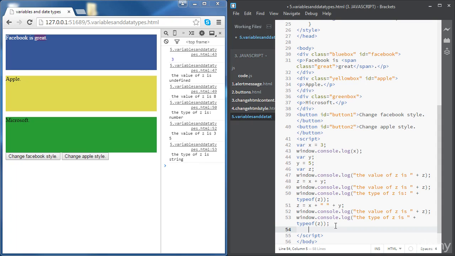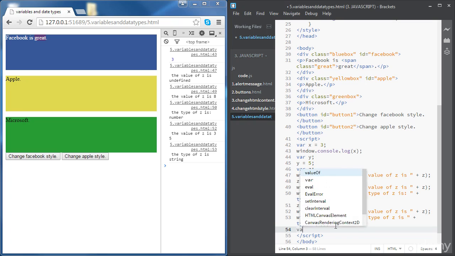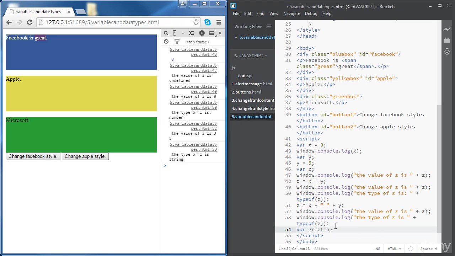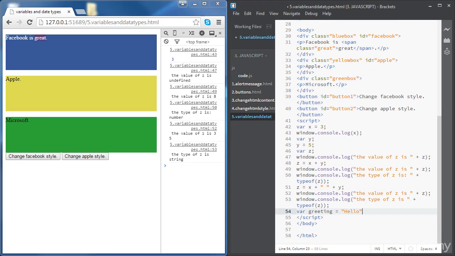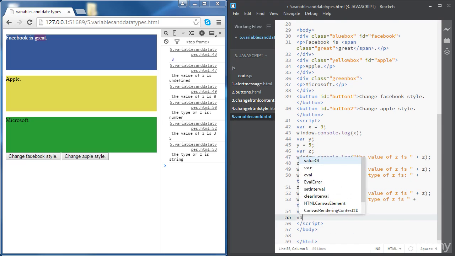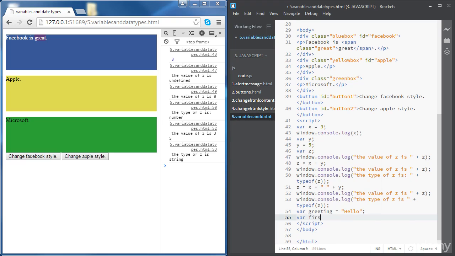All right, so now we're going to move to something else. We're going to declare some other variables. We're going to declare a variable called greeting, and we're going to set it to hello, and another variable called firstName. I'm going to set it to John, for example. And let's set another variable called message, and we're going to set it to greeting plus space plus firstName.